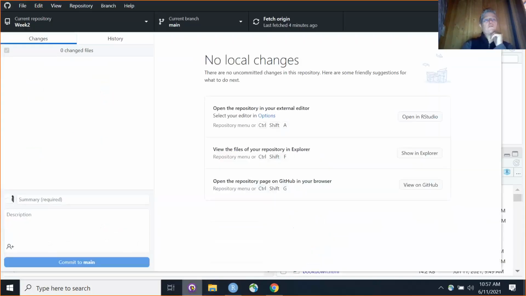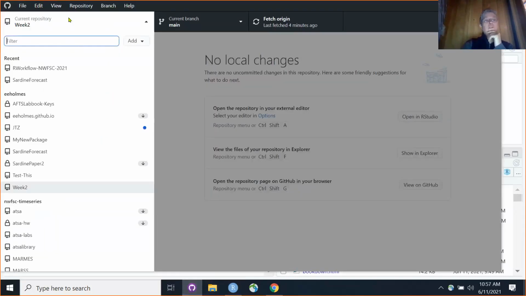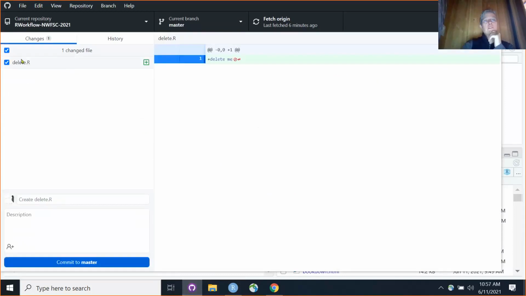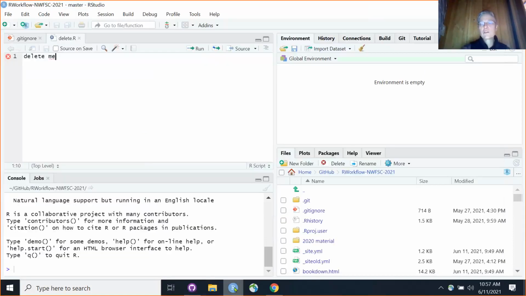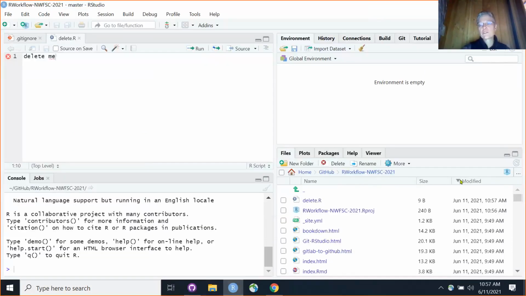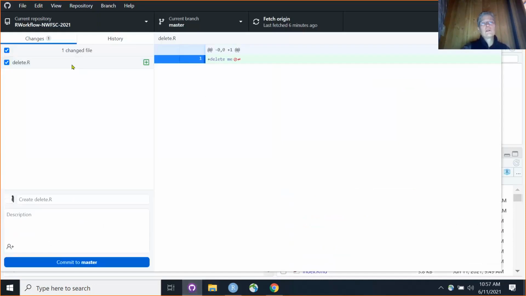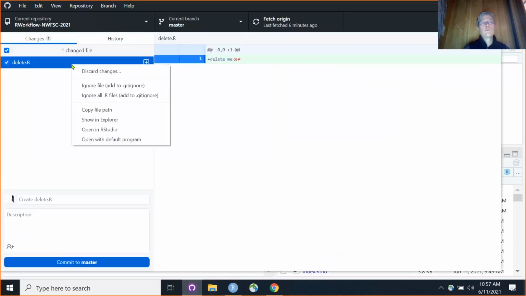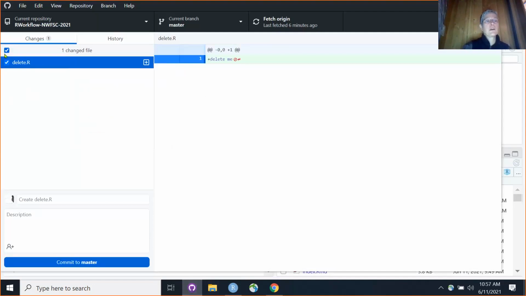So now I'm going to change to this repository for the class. In this case, I haven't committed the change. You can see it over here if we look at the file. I've got this file delete.r, so it's there. Now I'm going to right-click and say discard changes, and it's just going to get rid of it. But I'm not going to do that yet.